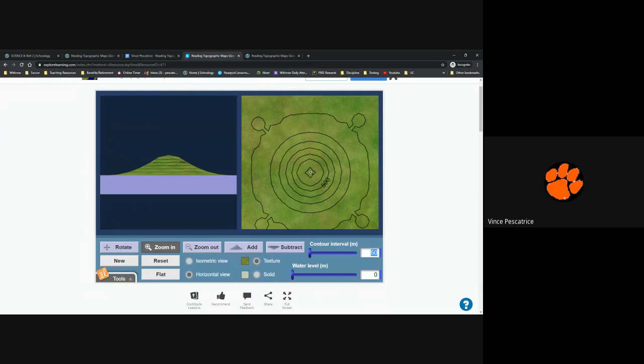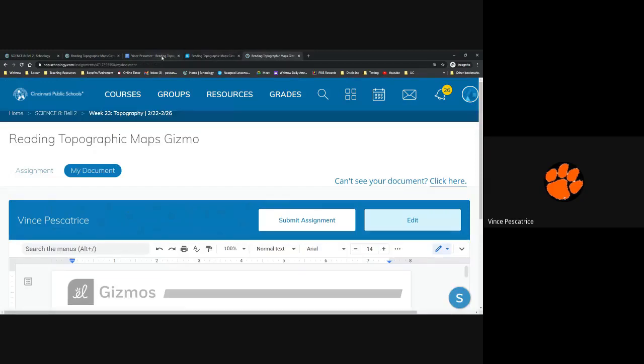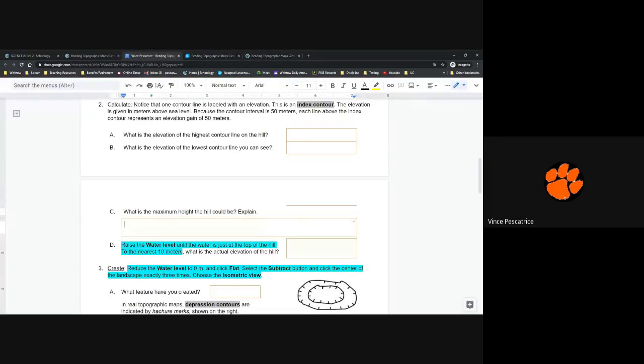So we don't know how much it goes up inside this last area, but what we do know is that if it went up higher than 50 meters, then we'd have to have another contour line. But since there's no contour line inside that 600 mark, then we know that the final height has to be somewhere between 600 and 649.